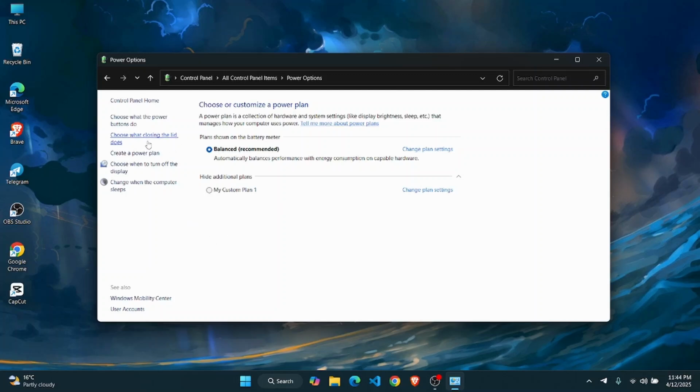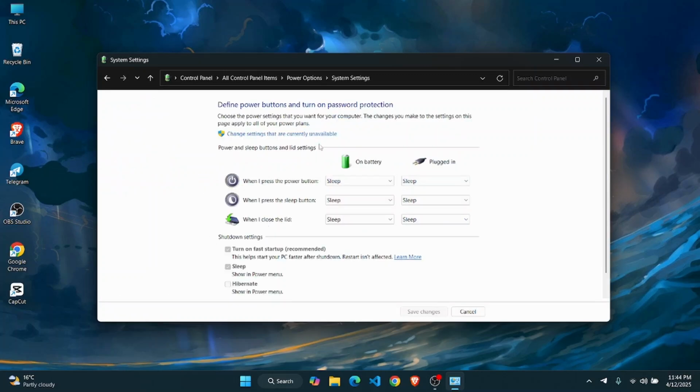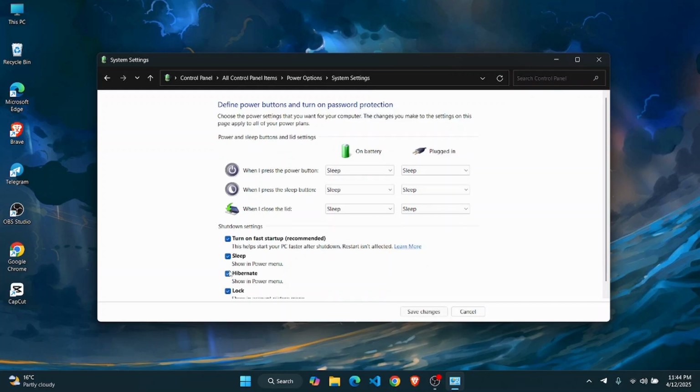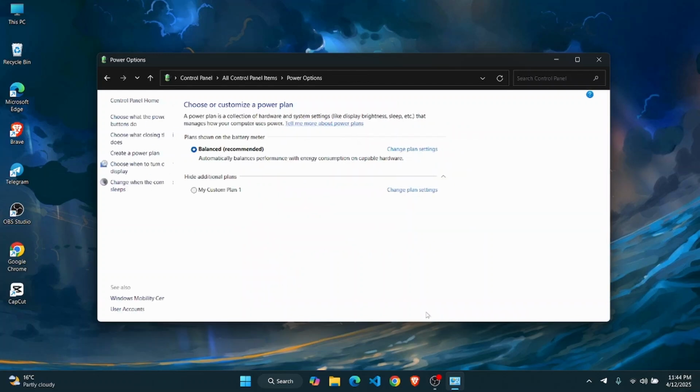Do the same for closing the lid does. Make sure it's turned off here as well. Click on Change Settings and then click on Hibernate. Make sure to turn it off. Save the changes, and you should be good to go.